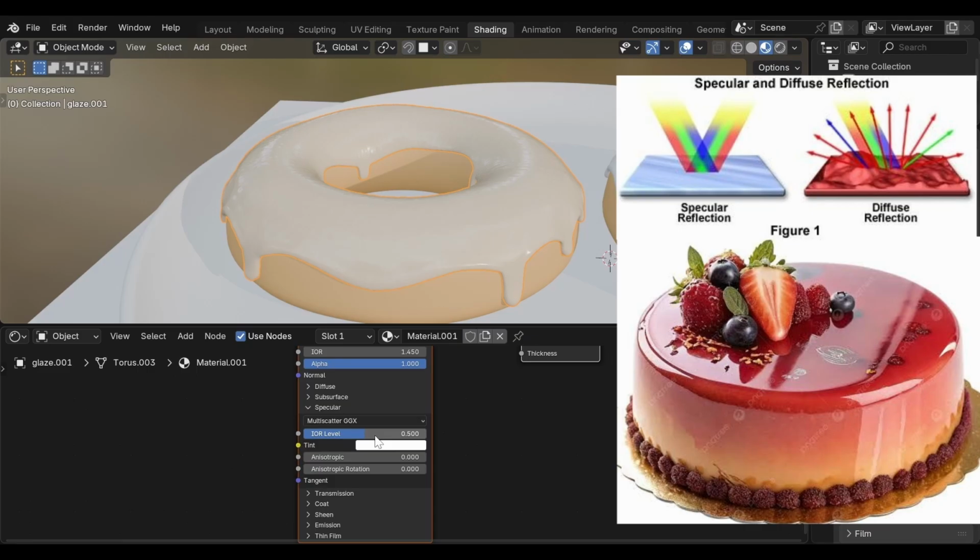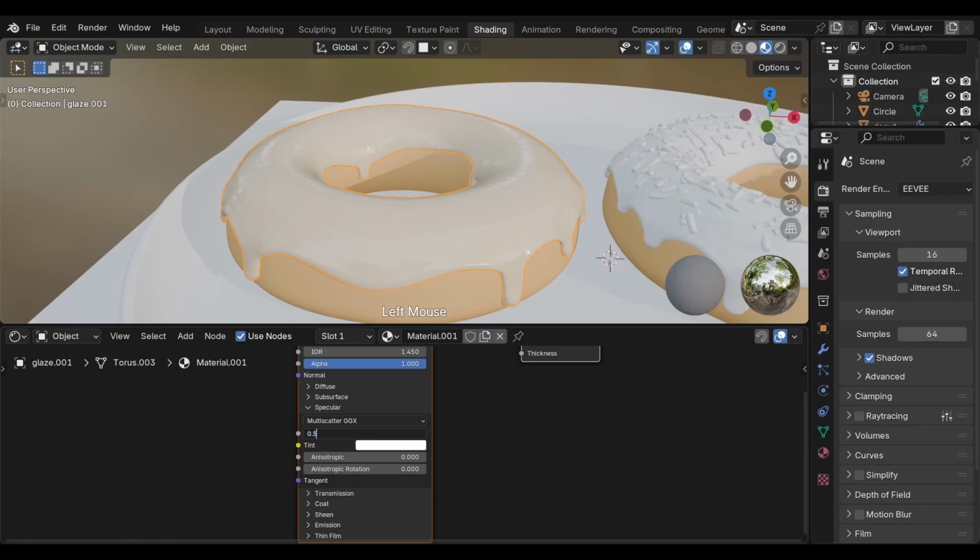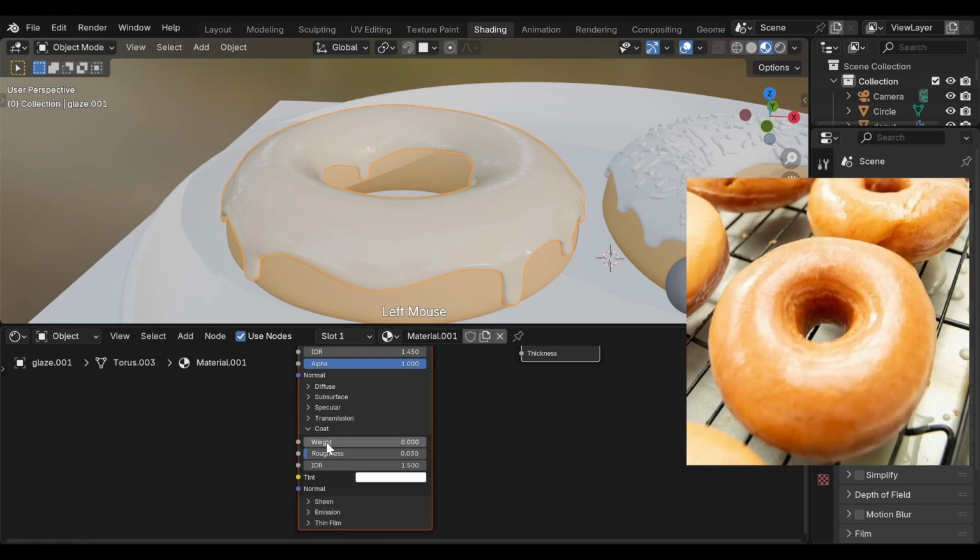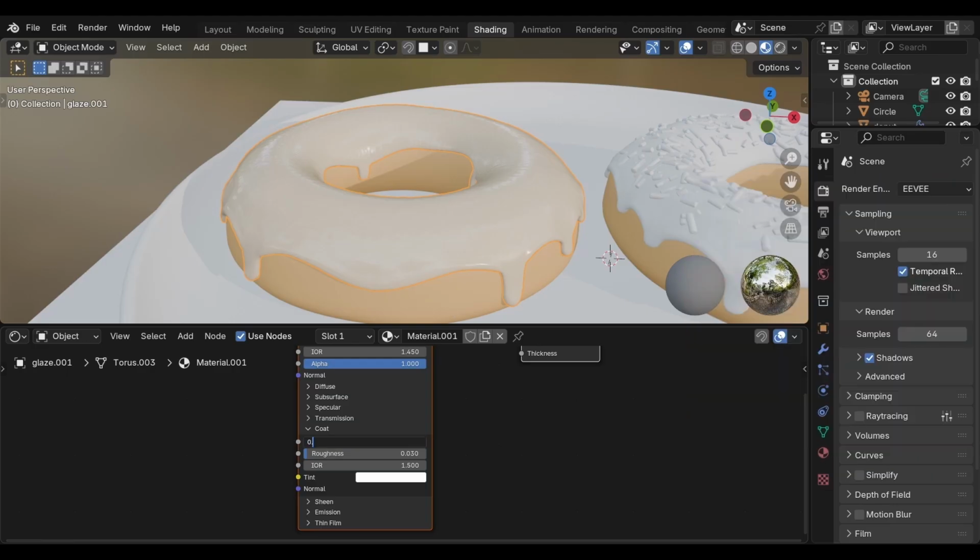Now, adjust specular. Specular controls how strongly the surface responds to reflections. Set specular to about 0.55. Next, clear coat. Think of clear coat as a thin, glossy layer sitting on top of the glaze. Set clear coat to 0.35. This creates that extra reflective layer you often see on real sugar glaze. Then, adjust clear coat roughness to around 0.08. Even that top layer shouldn't be perfectly sharp.